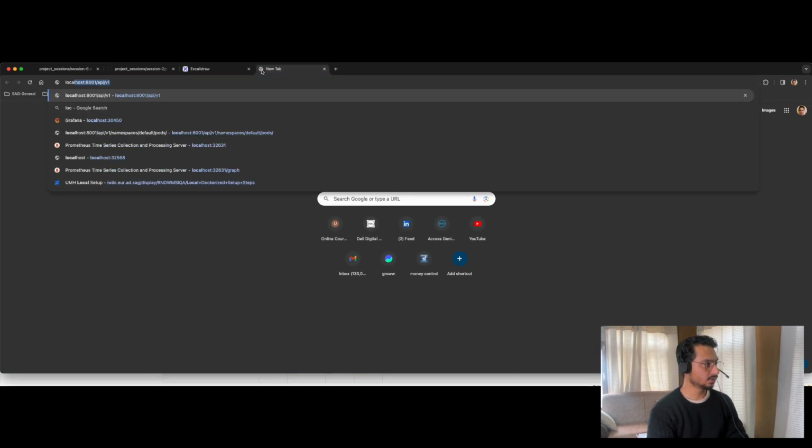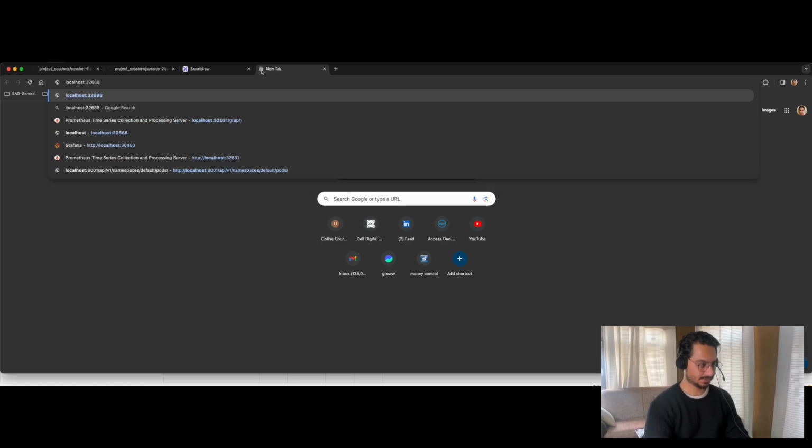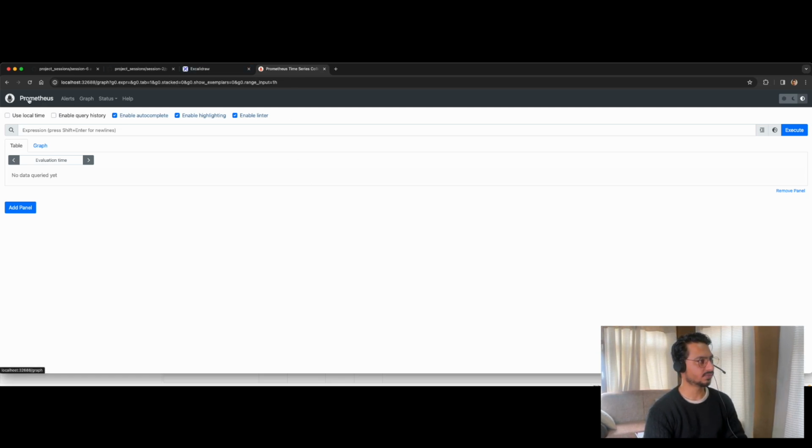Localhost 32688. Awesome. So I can access my Prometheus URL now from the node port that I created. And Prometheus, this is how it looks. Maybe in your case, it might look a little bit different. This depends on the theme that you select. And Prometheus itself is a vast topic. You need to understand its expressions and its graphs and all that, but it's pretty simple.